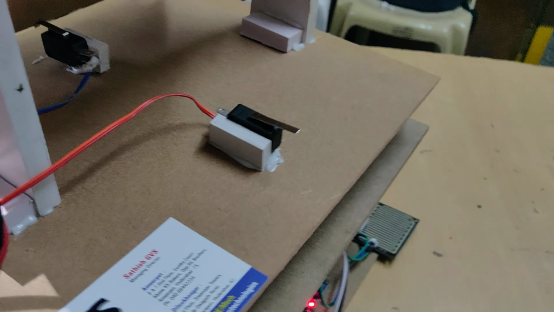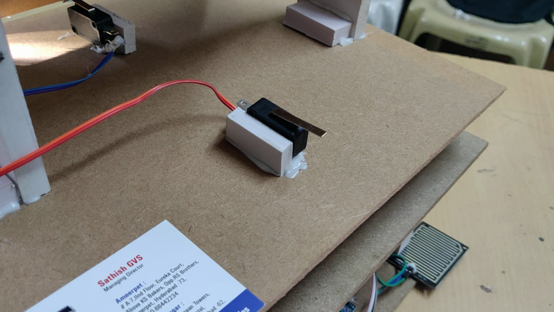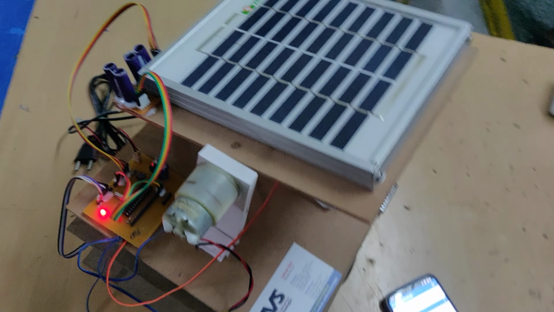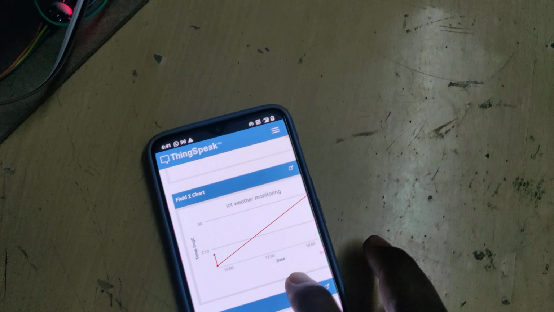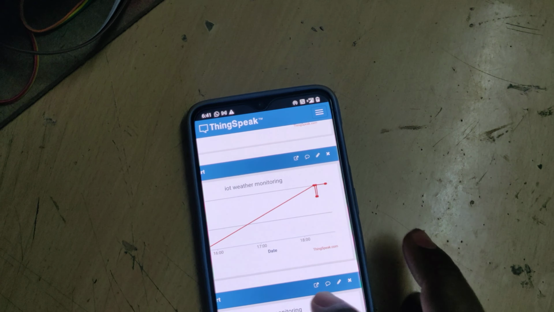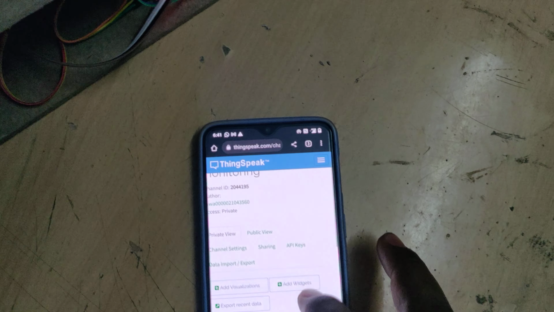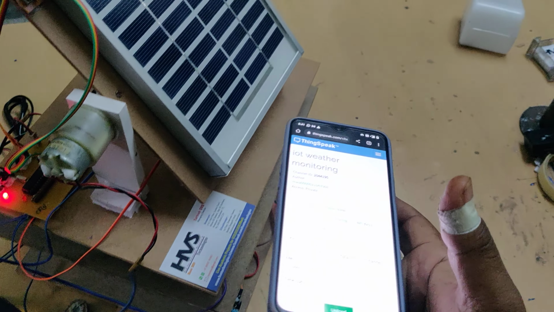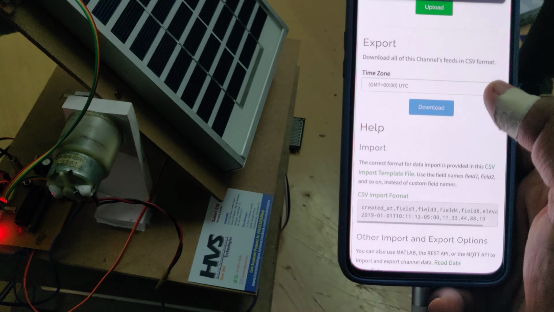So when it touches the limit switch, then automatically it will start moving towards the east side. And we can see the data is also uploading to the Thingspeak. So we are getting data. So if you want to get the fresh data in this platform, you can download that. Go to data import export, download the data.